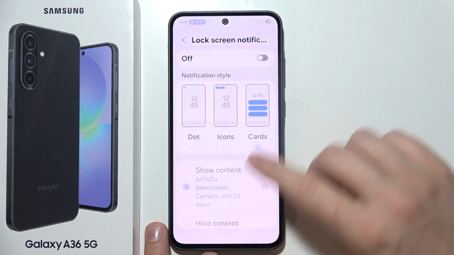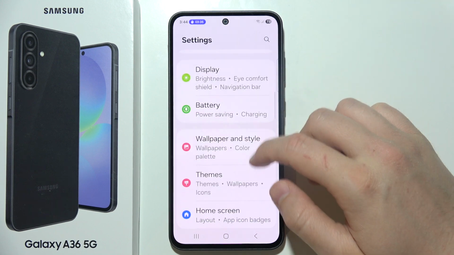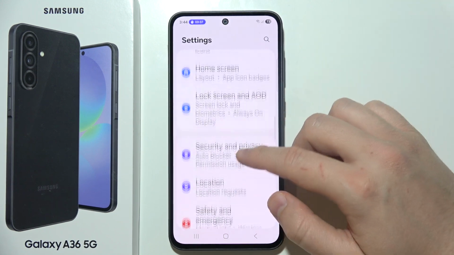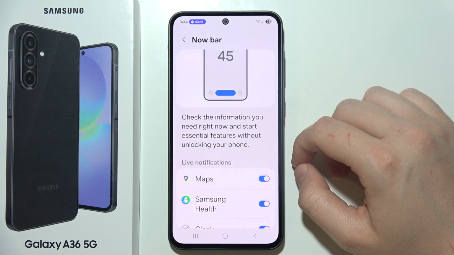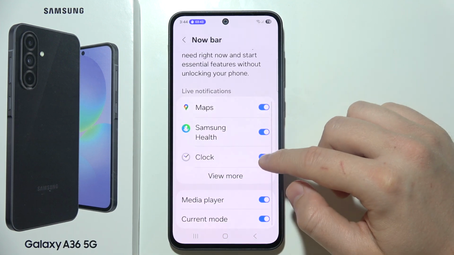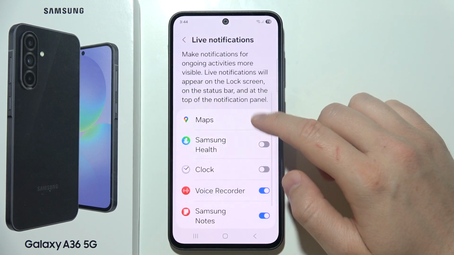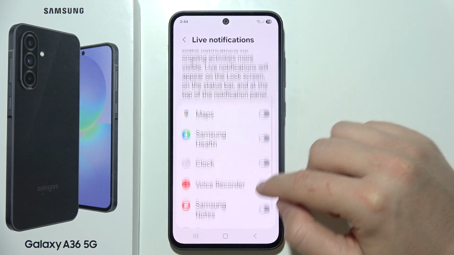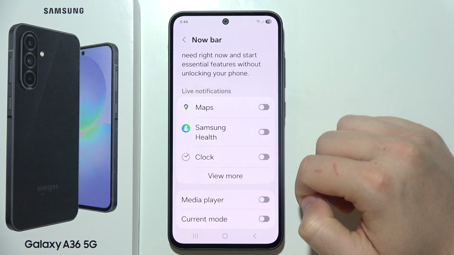But the second way to do this, if you want to receive lock screen notifications, just turn them back on, and you have to go into lock screen and AOD, open navbar, and here you have to just unselect this for every application that you don't want to get on your lock screen. Just one by one, everything, the same for the media player and the current mode.